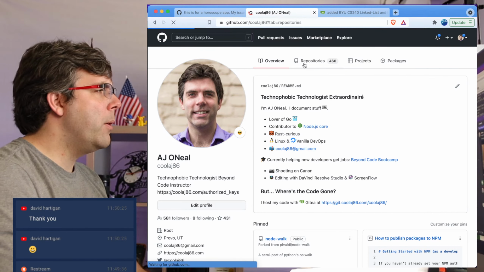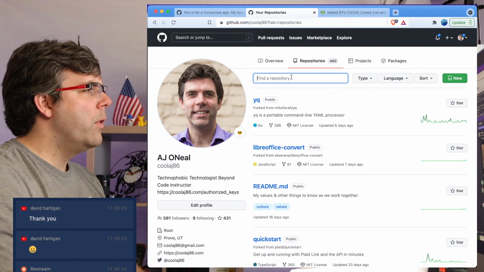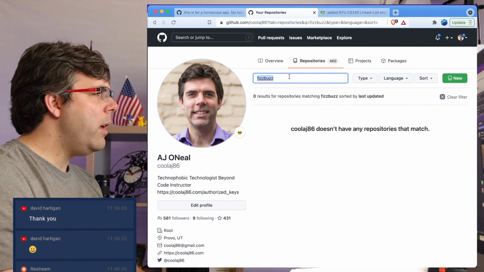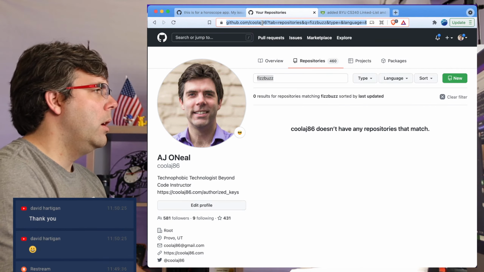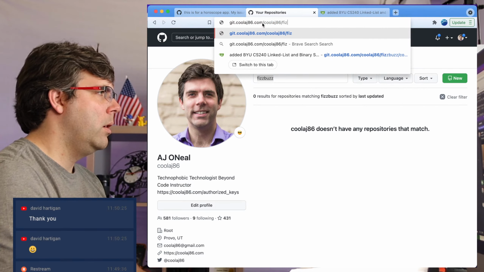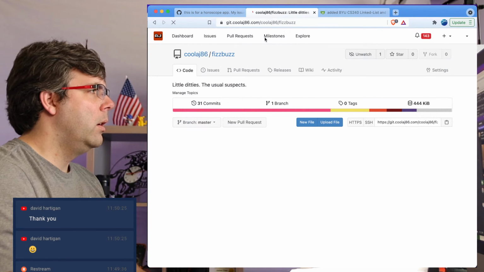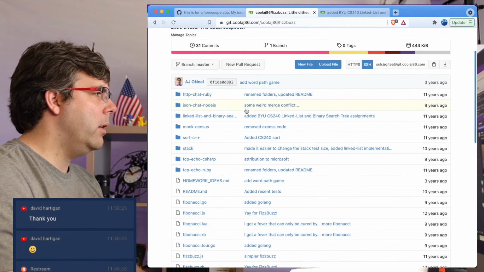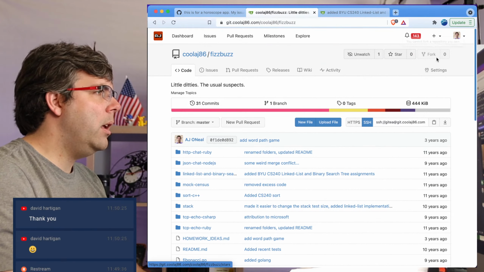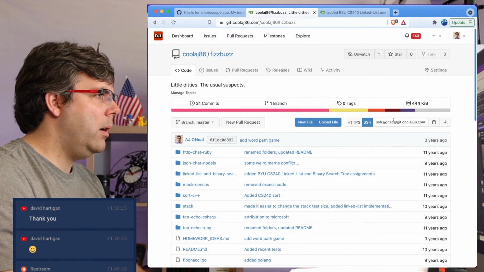Because I had a FizzBuzz repo that had some problems in it that are good enough. FizzBuzz. Where the heck did my FizzBuzz repo go? Did I move it over here? Oh, I moved it apparently. I guess I should move it back. I don't know. Let me go do this real quick.